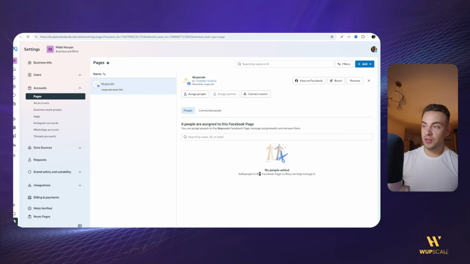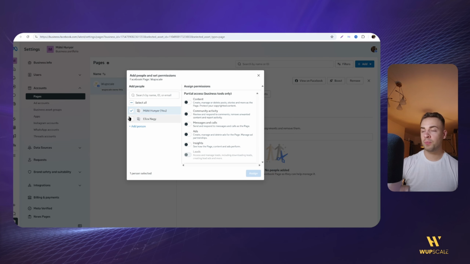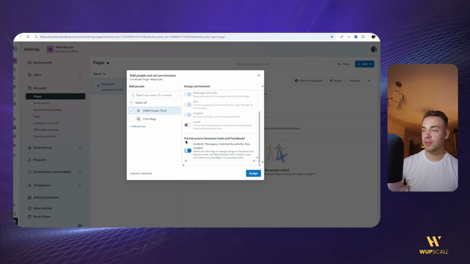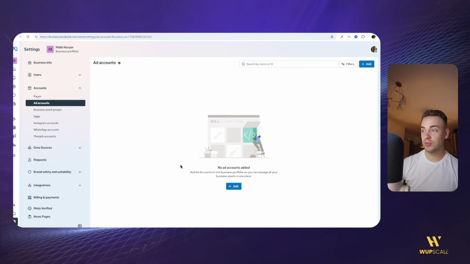So we are done here. You just need to assign yourself whenever you add a new asset. So click assign people, select yourself, and then let's grant partial access and assign. Now we are done with the Facebook page. The next step is going to be creating an ad account. So for this, just head to ad accounts and then click the add button.